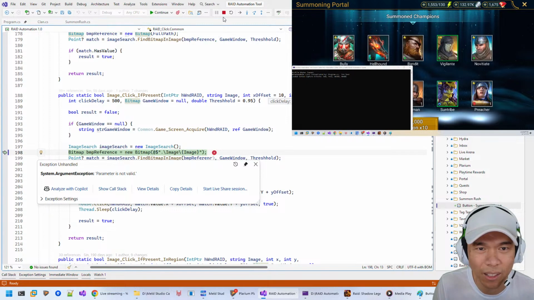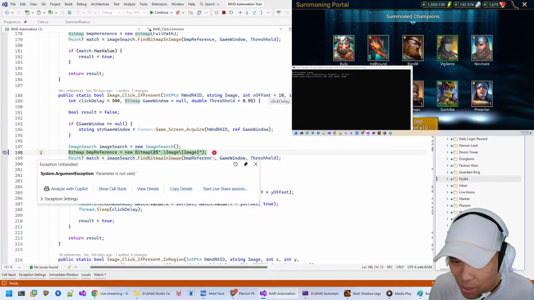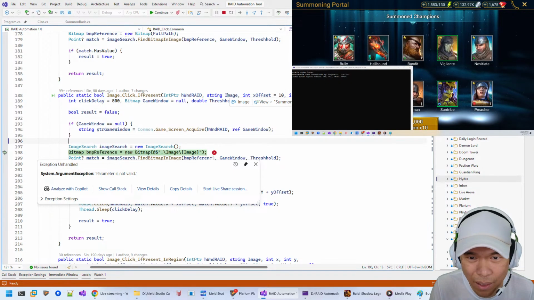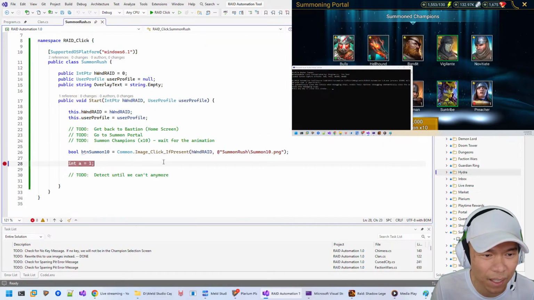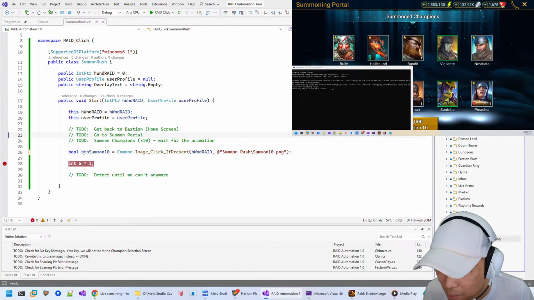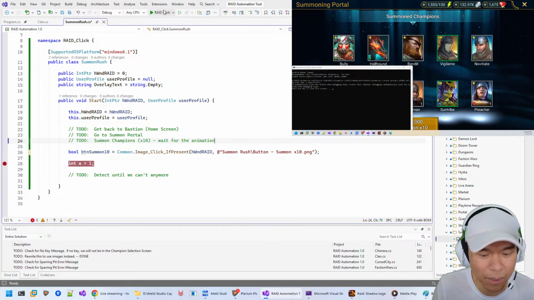Oops. Oh, I didn't supply the right path. That's under image, summon rush. What did I supply? Path. Image. Oh, there's a space. That's okay, my bad. Space. And the button is not the correct name. I don't like AI helping sometimes.